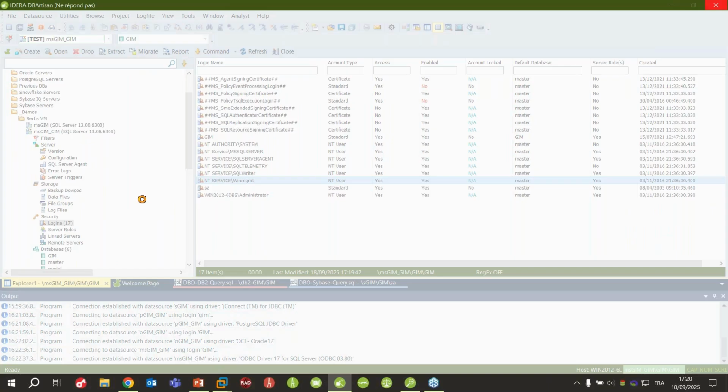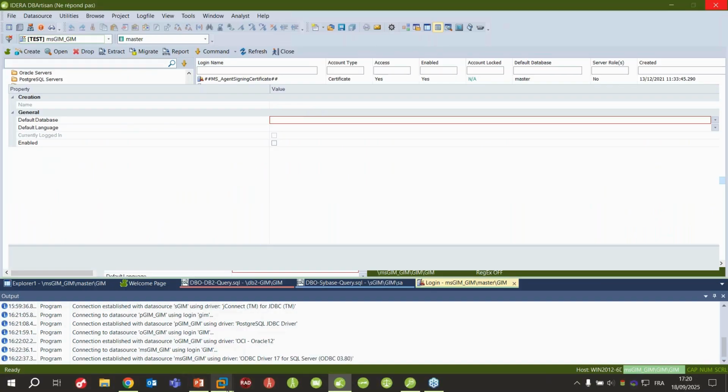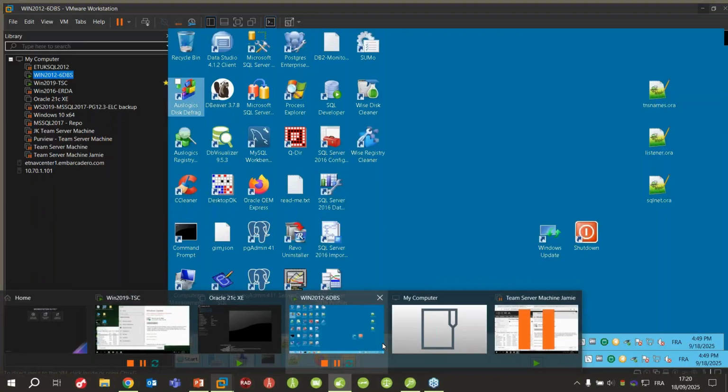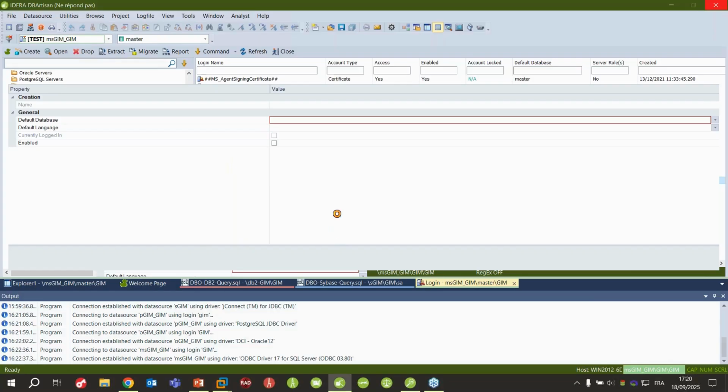Okay. Okay. It's loading the data. Everything is running, so I have a VM with the different databases running on my machine. So sometimes it's quite slow. I think I have a timeout somewhere, but I don't know why.